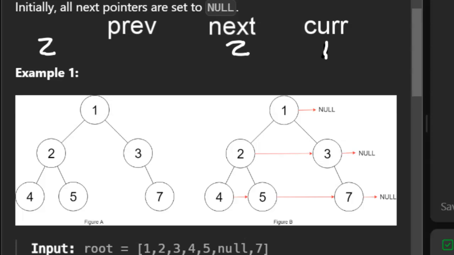If previous is not equal to null, well, previous is equal to null because 2 doesn't have a previous node, previous in the sense of a node to the left of it. And then we set previous to the current node, meaning the 2 here.